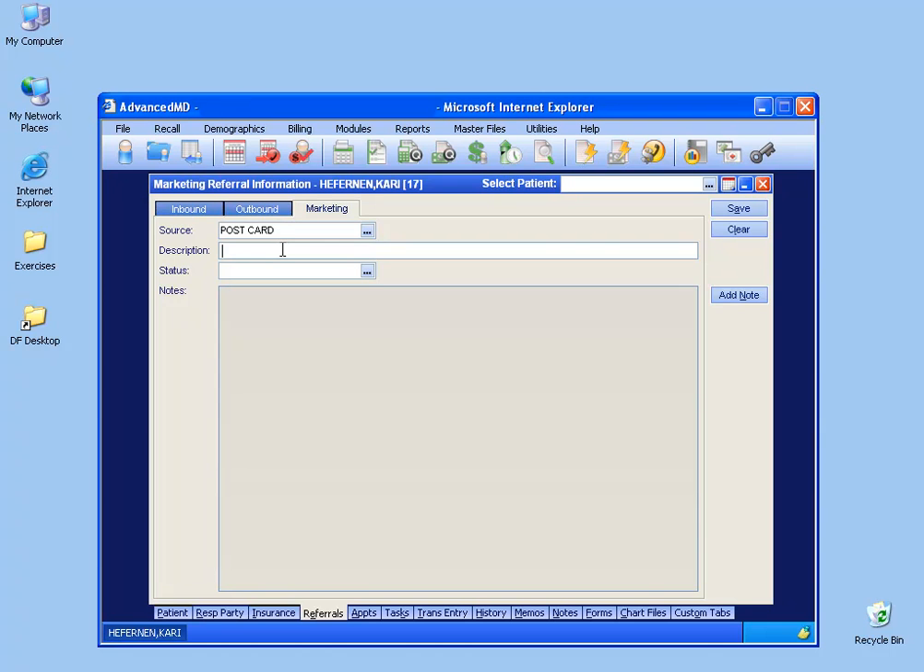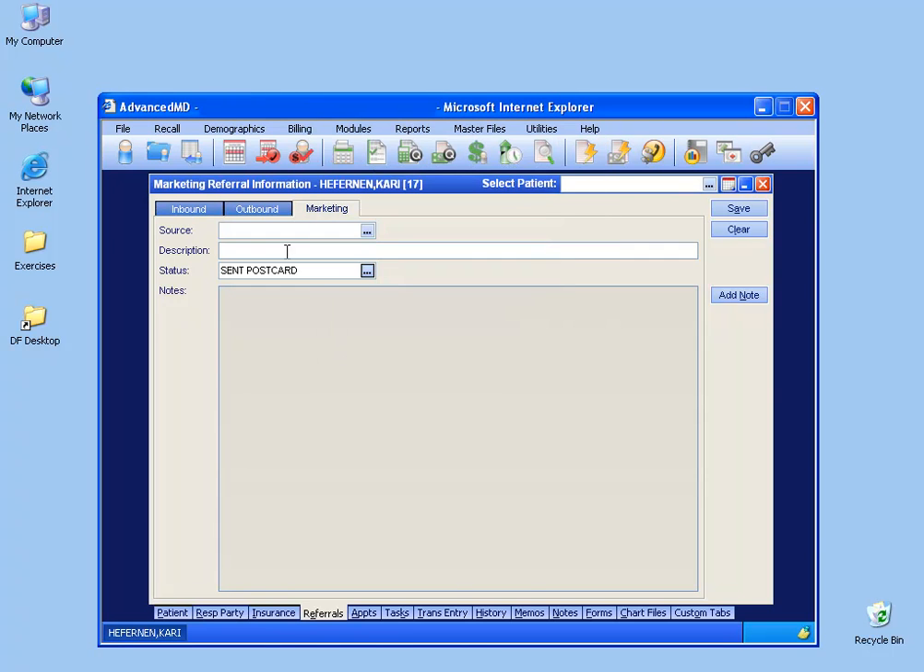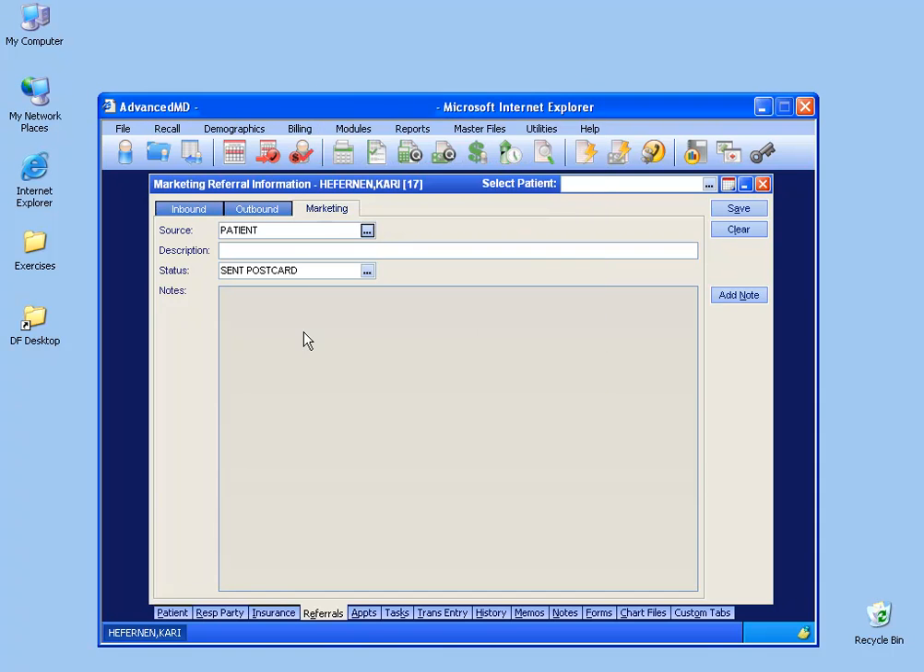Now, if the source hasn't come in yet, you can go ahead and see what your status is by clicking the ellipsis button with things like, I just sent out the postcard on this patient. And then when they come in, if it did work the postcard, click on the source and say it was the postcard. Maybe it wasn't the postcard, maybe it was actually a patient.